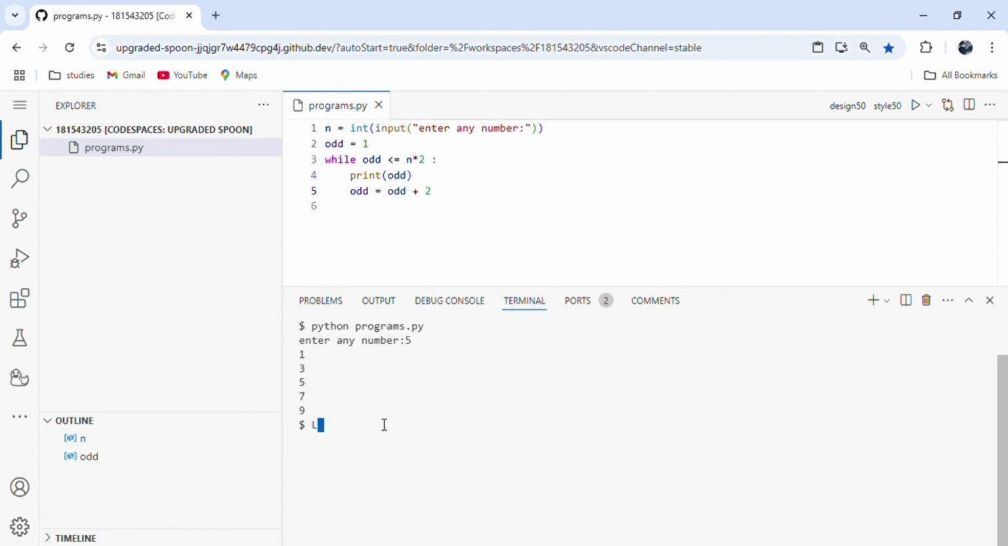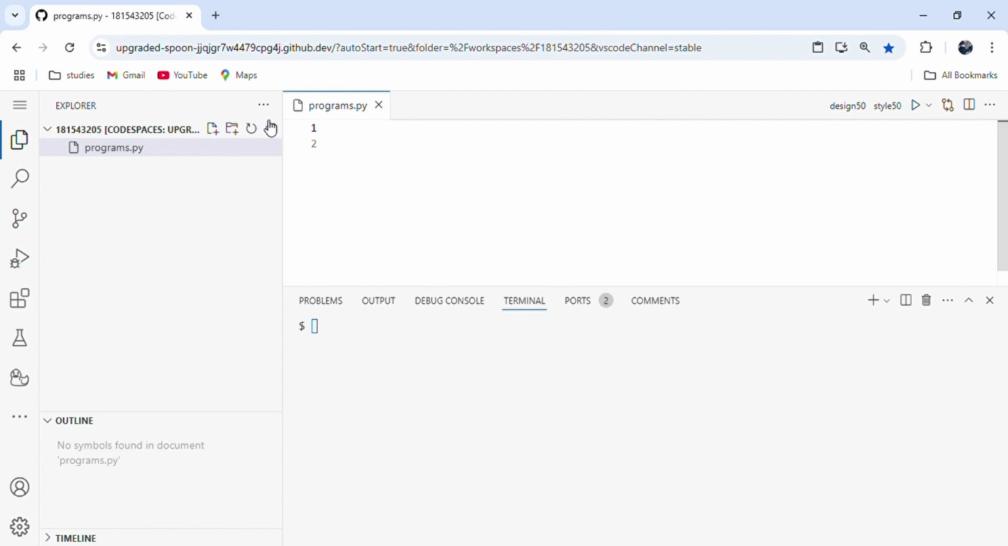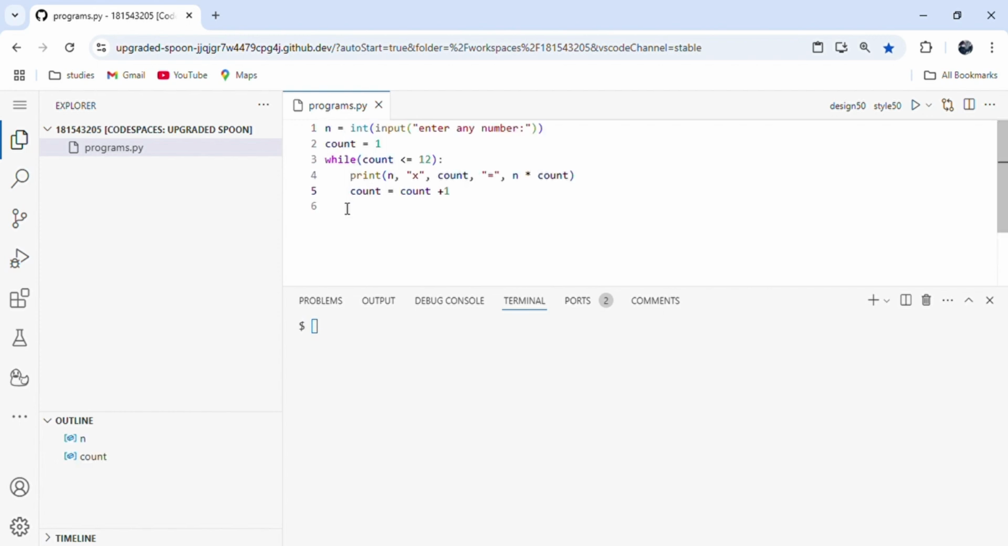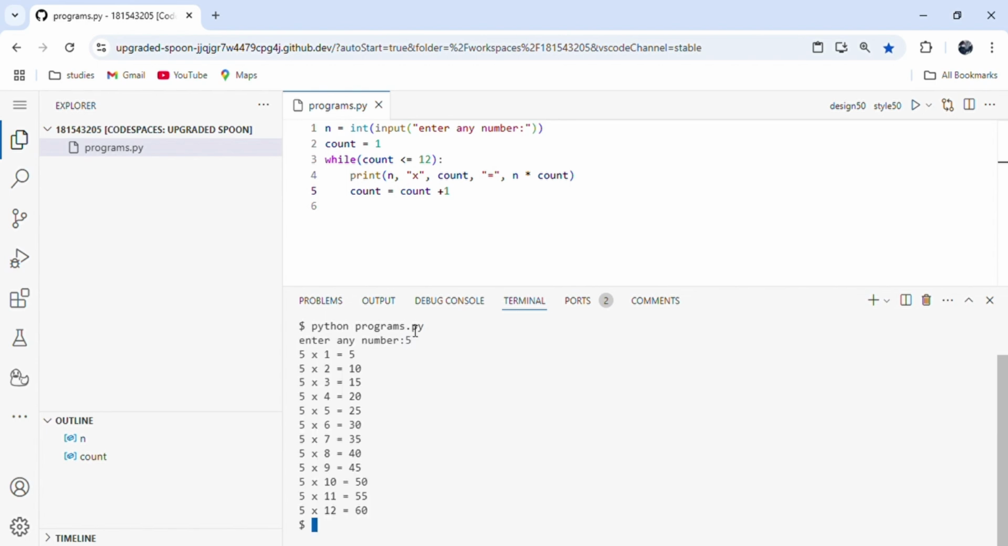Let's try a program to print the table. To get a table of any number, like 2 into 1 equal to 2 and 2 into 2 equal to 4, we have to write this program. If we run this program and you want a table of 5, enter number 5 and you'll get the table of 5. Here, the intos in between are enclosed in the double quotes.